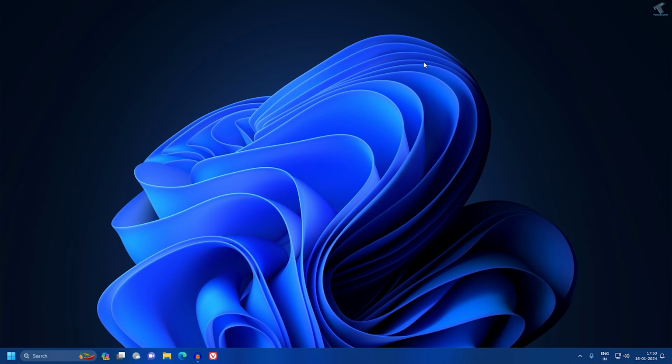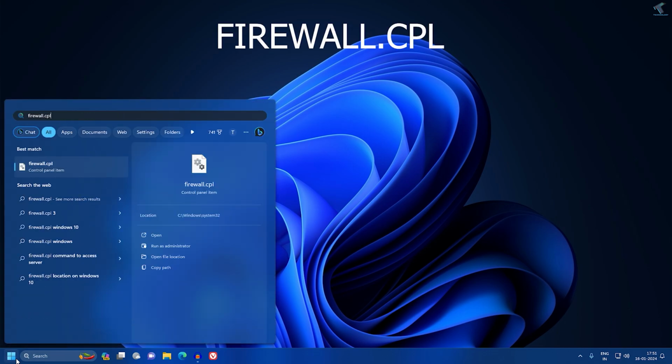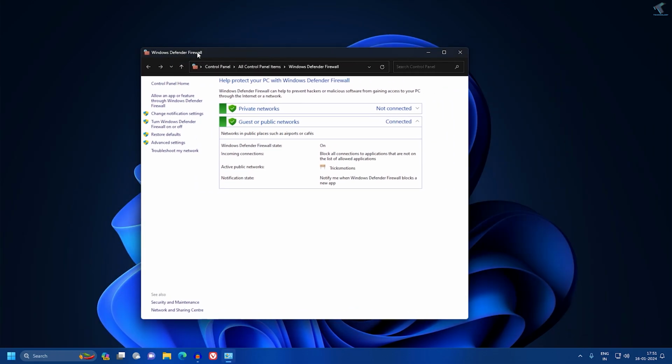Firstly, go to your start or search window and type firewall.cpl. After typing this command, press Enter or click on firewall.cpl. You will get the Windows Defender Firewall window. Now click on Advanced settings.